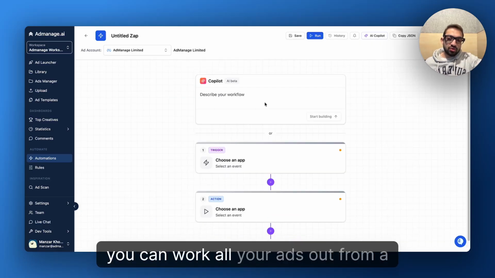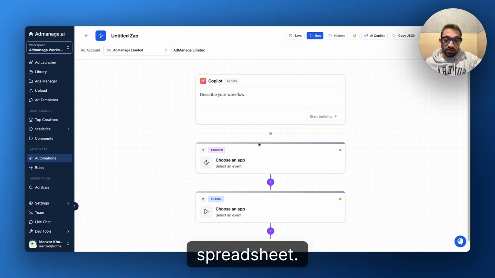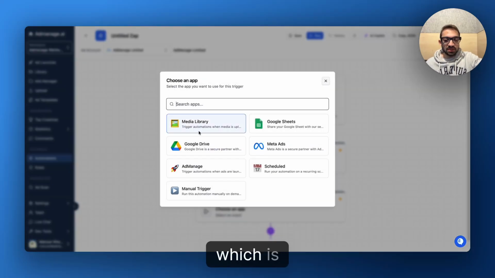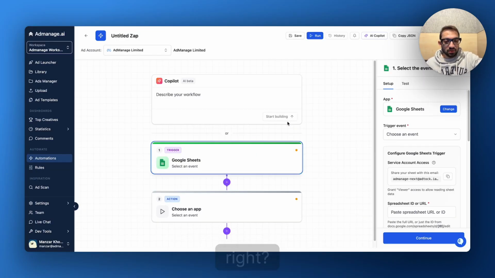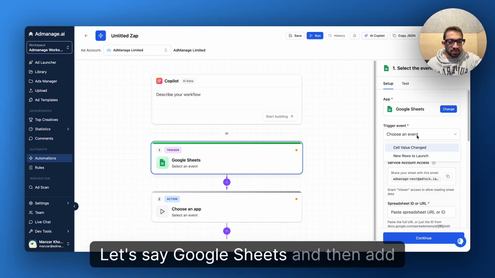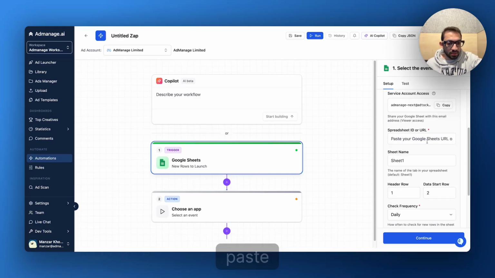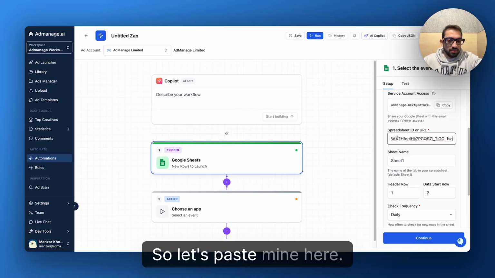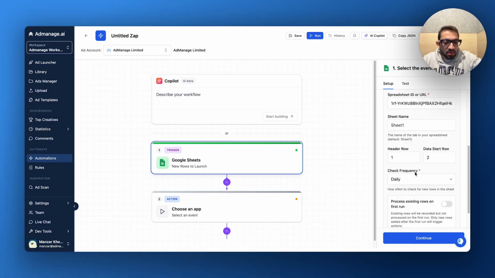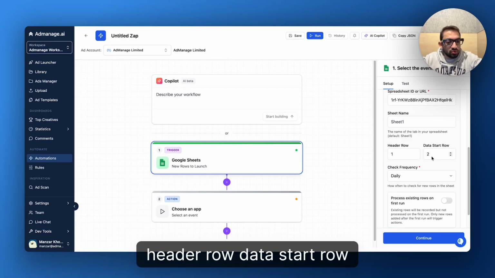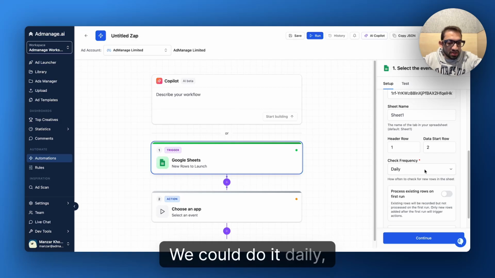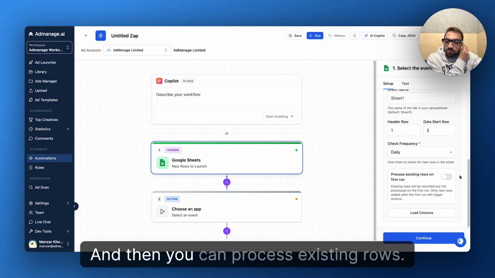Again, you can work all your ads out from a spreadsheet. So if you select a trigger, which is Google Sheets, right? Let's say a Google Sheets, and then I add new rows to launch. Paste the spreadsheet ID. So let's paste mine here. Sheet 1. Header row, data start row, check frequency. We could do it daily, hourly, every 5 minutes. And then you can process existing rows.